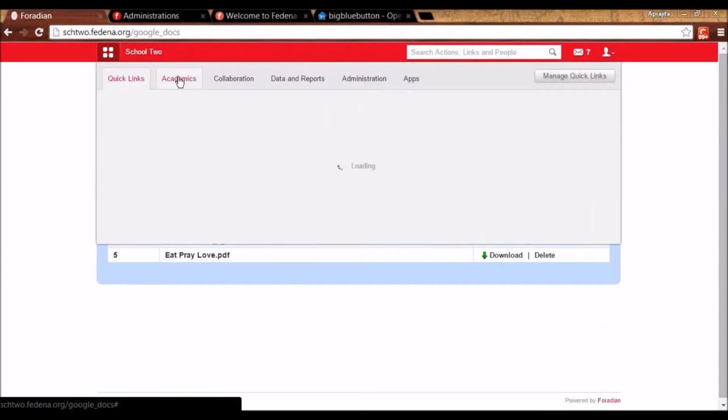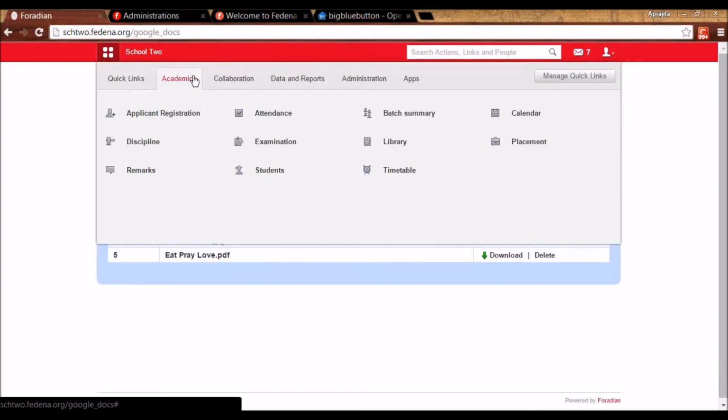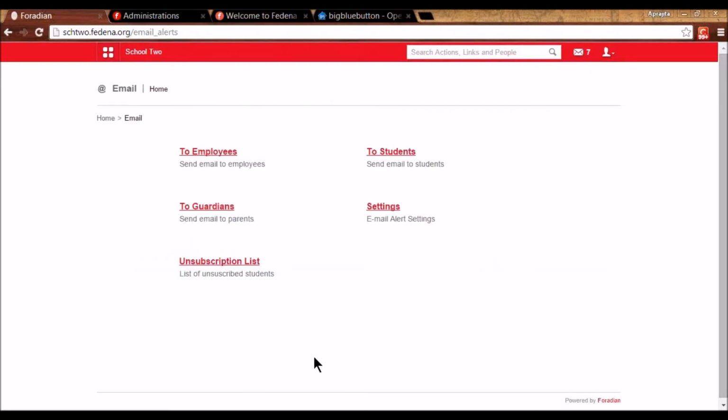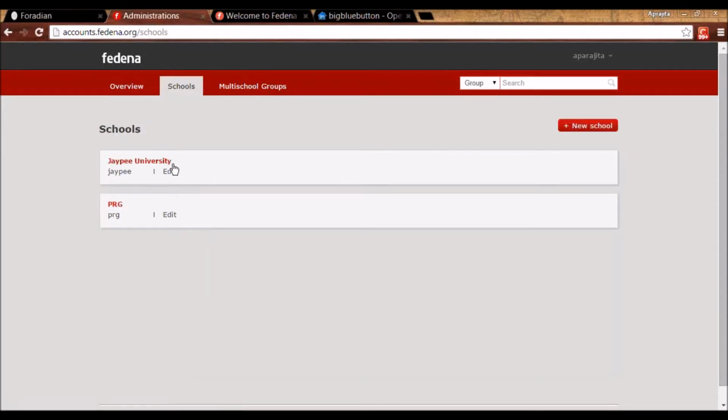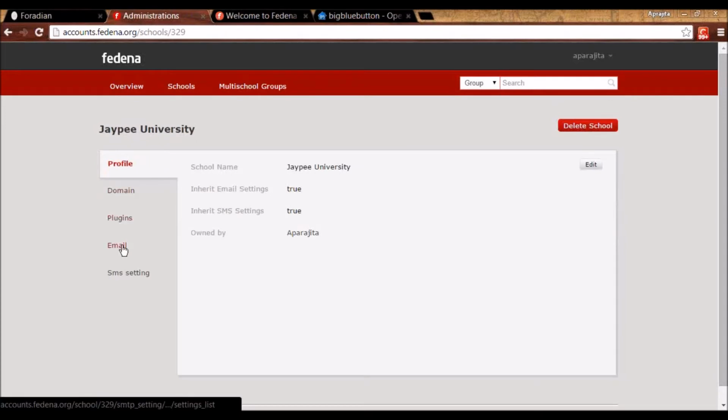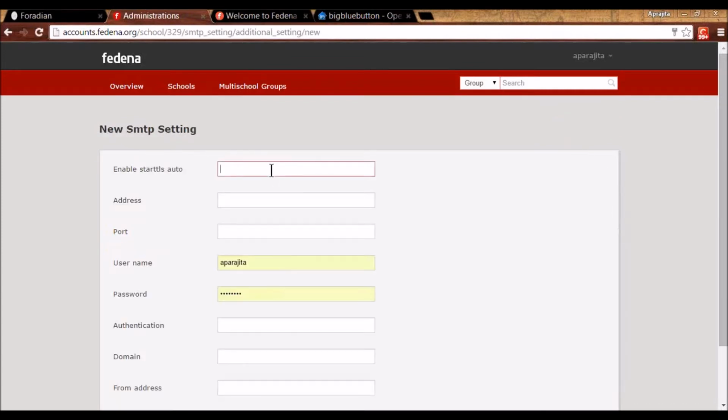So this is about the Google Docs plugin. The next plugin that we have is Email Alert. We will find that under collaboration as email. Again, to be able to use email, we have to do some settings that are provided by the SMTP provider in our country. We'll go to the admin panel here, go to schools, click on the school name, and we can do the email settings from here. I'll go to email and click on add, and as per the settings provided to me by the SMTP provider, I'll enter all these usernames and key value pairs here.